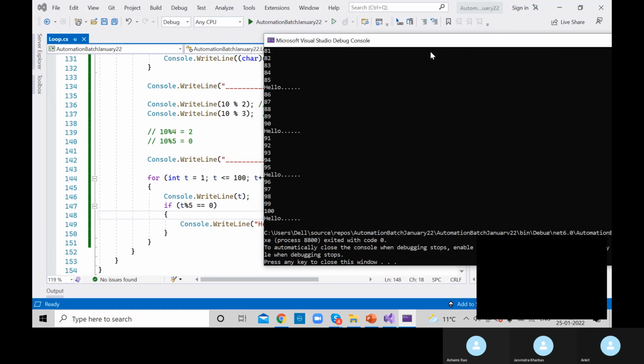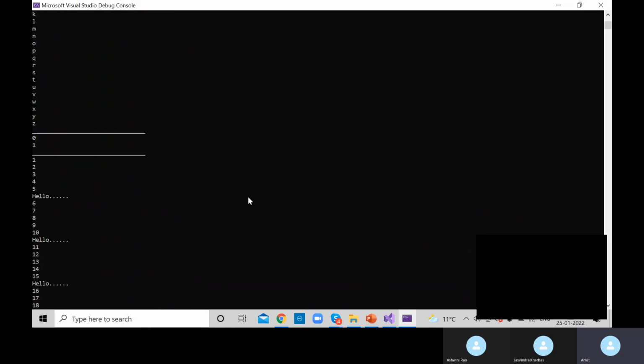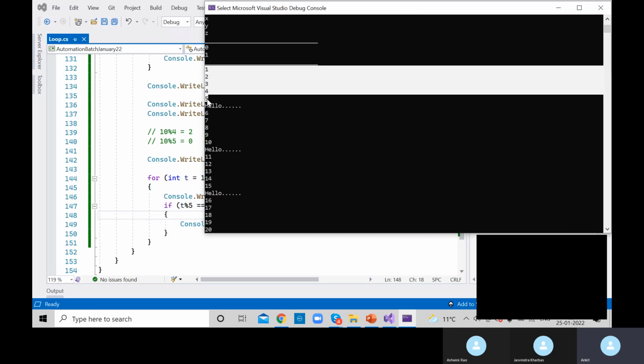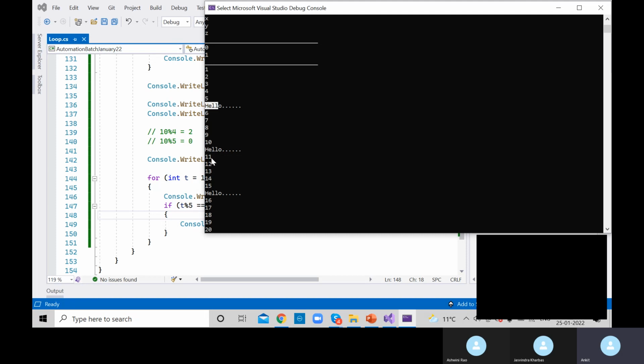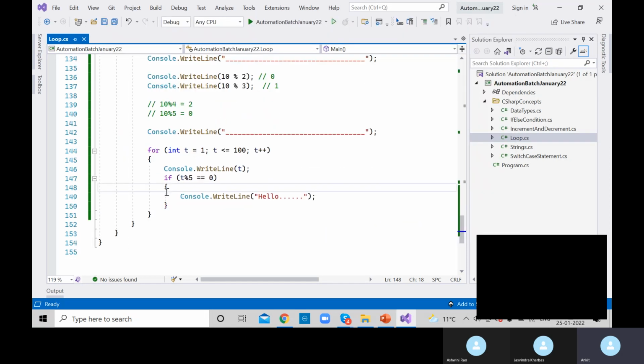Let us see. You can see that the result of the previous mathematical command is 0 and 1. And the for loop execution started from here: 1, 2, 3, 4, 5, then hello, 6, 7, 8, 9, 10, then hello. So I hope you have understood the concept of modulus, and how the if conditions and other conditions can be written inside the for loop. Is that clear, I guess?